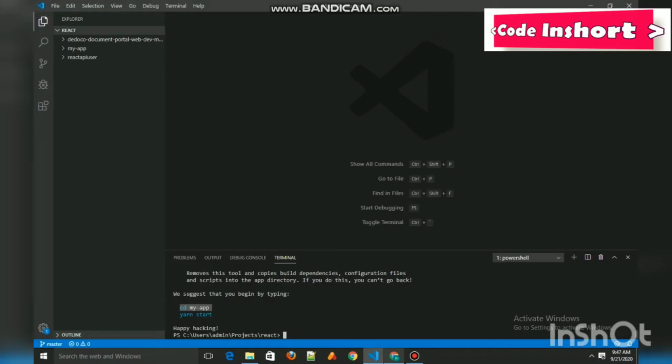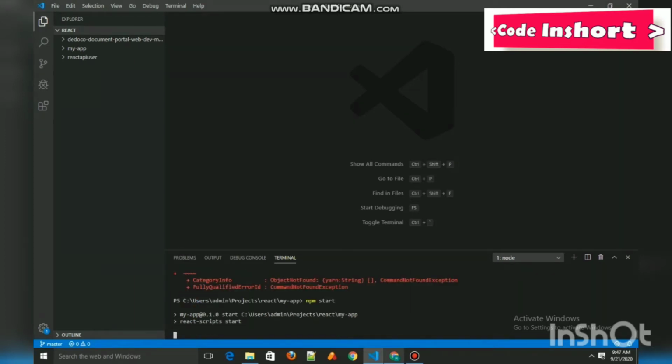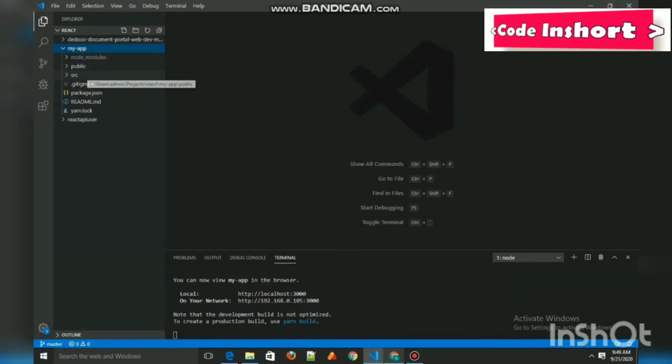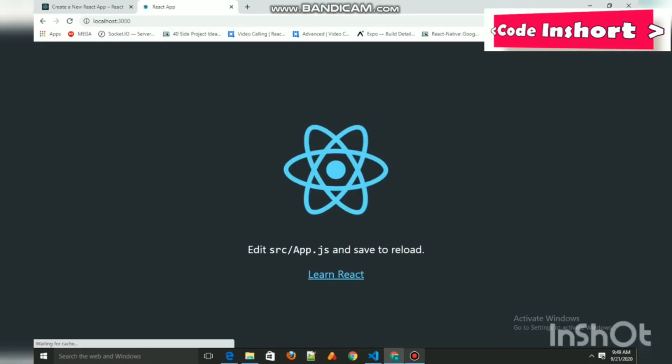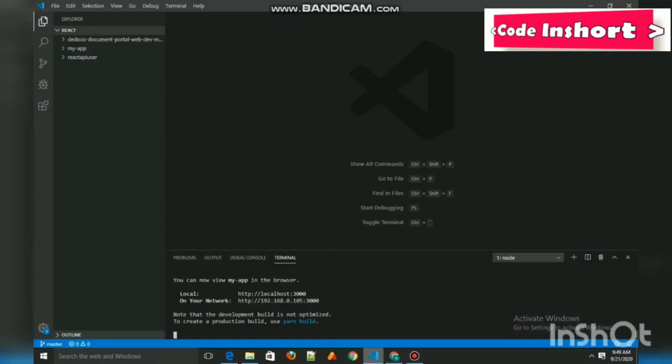As you can see, React has been installed, so we will go inside the my-app directory by using cd my-app, and then we can use either yarn start or npm start based on what you have installed in your machine. The React web application will be started. This is what it looks like.